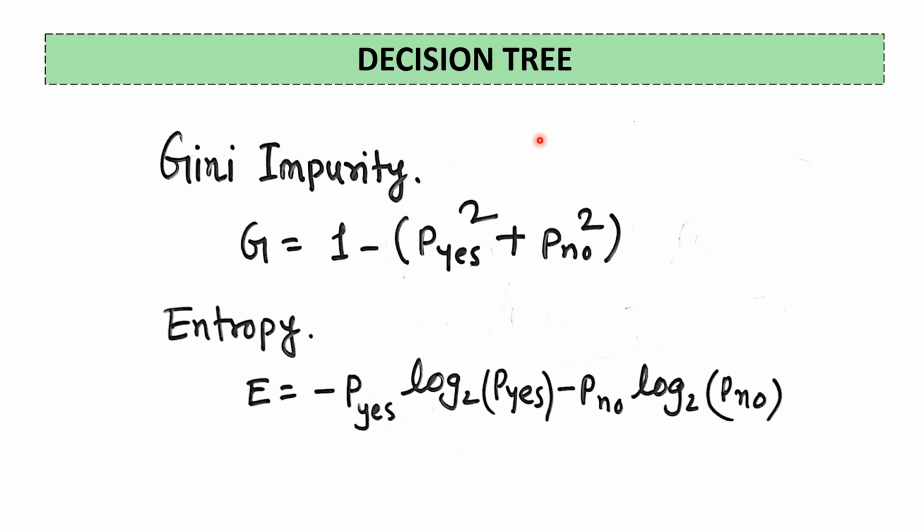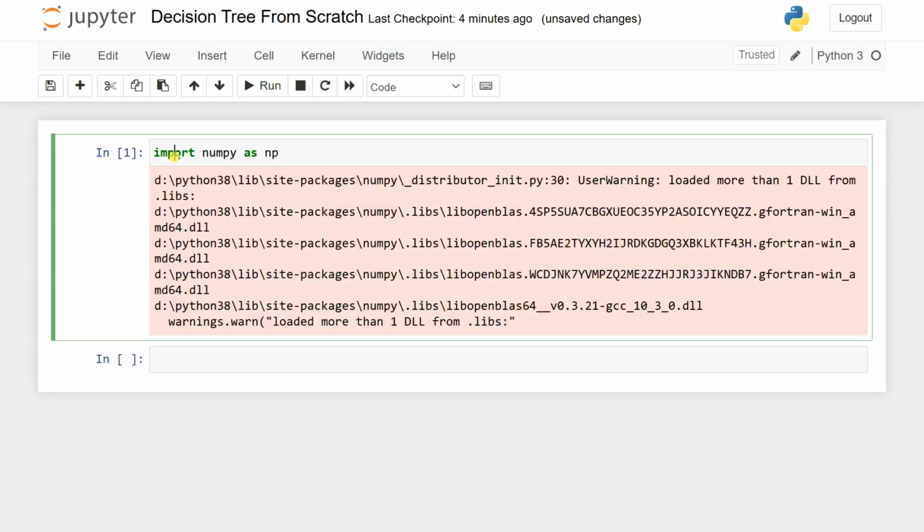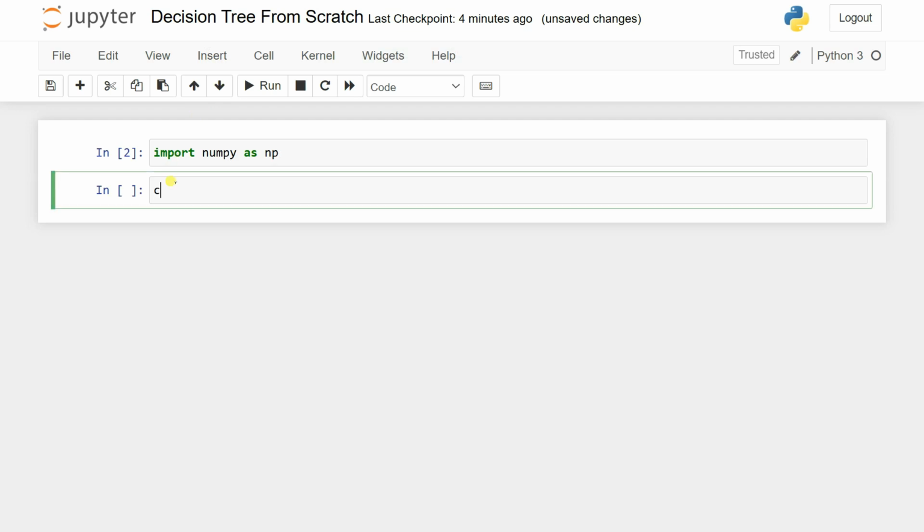Now we're simply going to implement the decision tree from scratch using Python. We already know that a decision tree is nothing but a tree structure classifier. In a decision tree we have a class called Node. So first I'm going to import numpy, let's say import numpy as np. Then after that I'm going to create a class called Node.